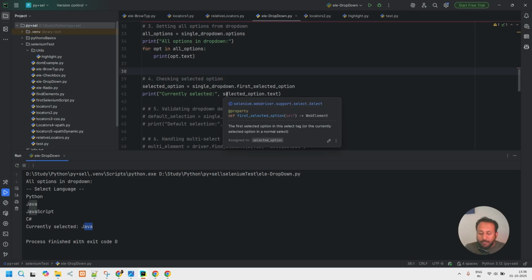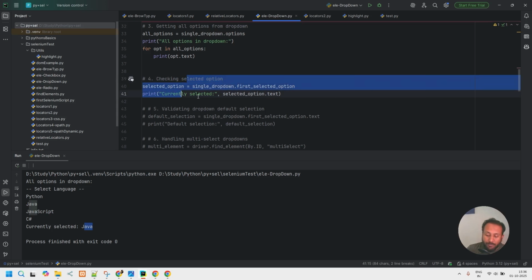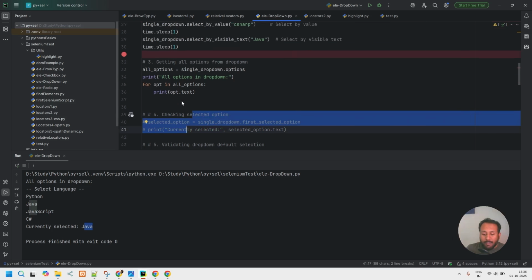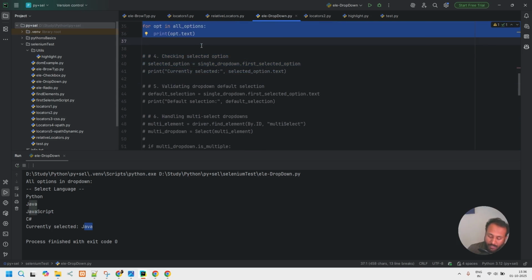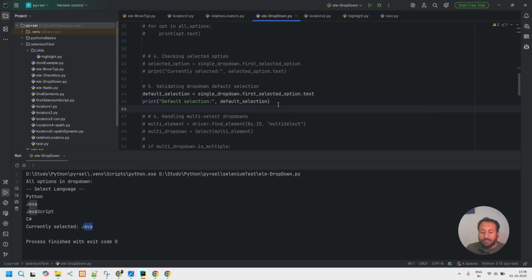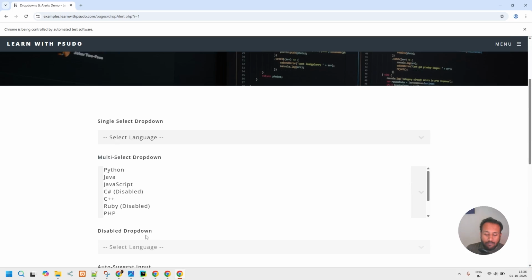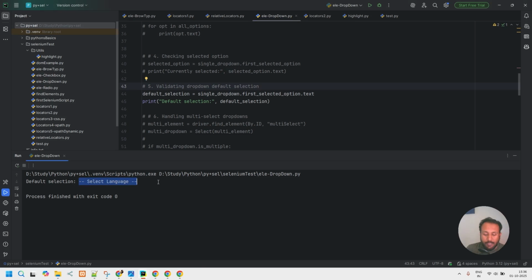Now another use case to it is whenever your application is loaded, you want to check what is the default value that is listed there. To do that in your application, you can use the same thing, but you have to verify the default values. So you don't want to perform any action on it. So you are going to comment everything and you're just going to say, I just want to validate this single dropdown first selected option. So this would give the default text value of your dropdown. Let's run this. Yeah. So should have executed. Let's see. So it says default selection is select language, right?